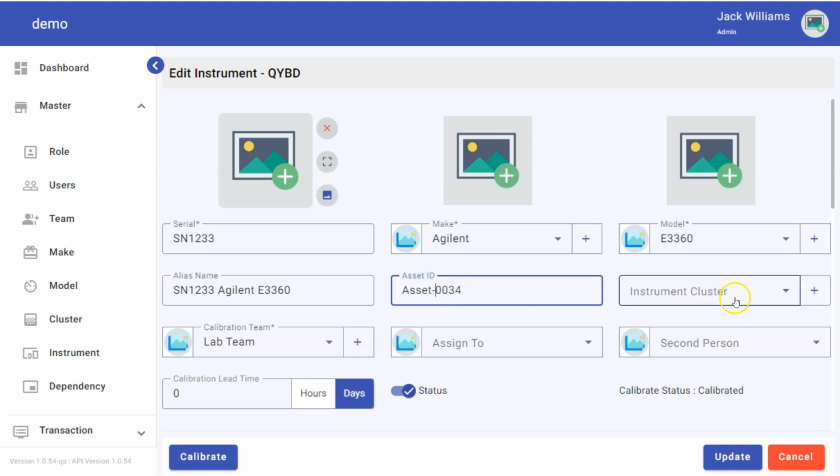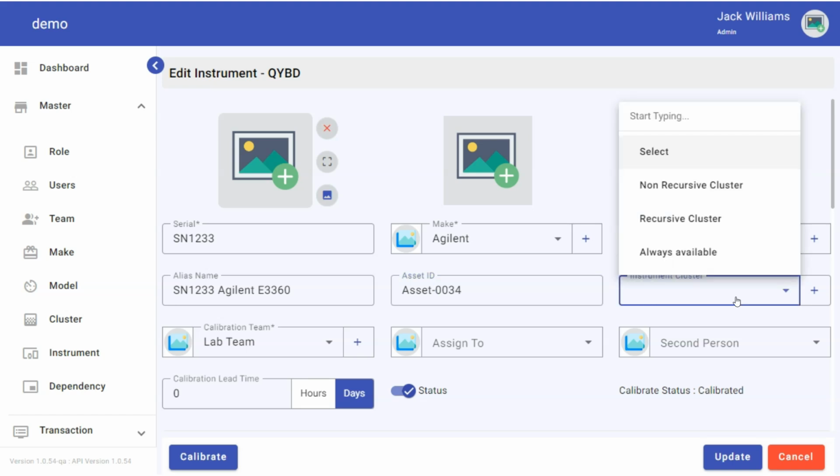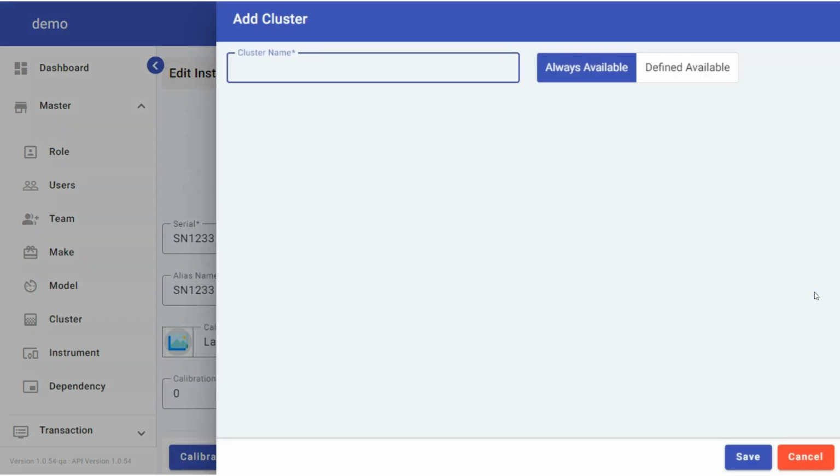You can add a cluster for that instrument. You can assign this to a specific cluster. You can select from the drop down, or you can add your own cluster. A cluster could be a place or location or team or some lab, any group of things. For example, I can say production line 2.